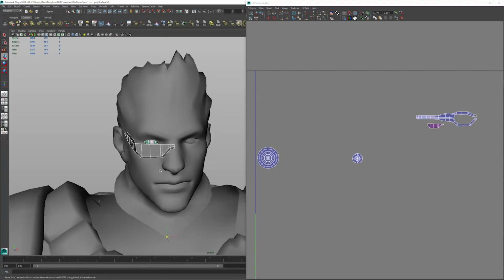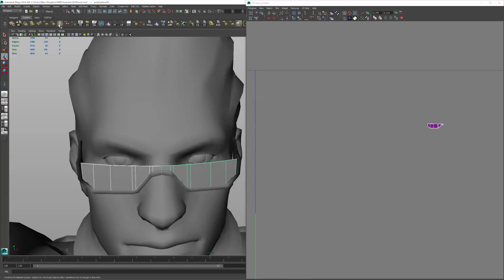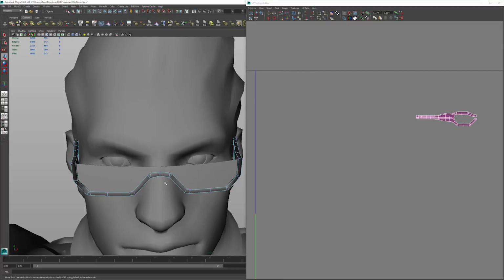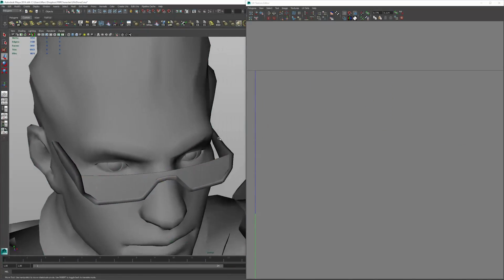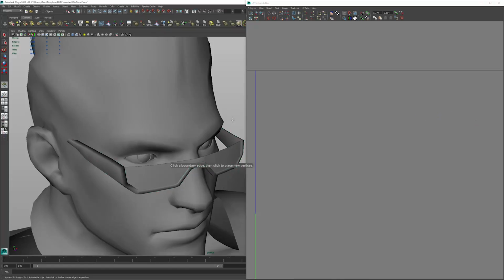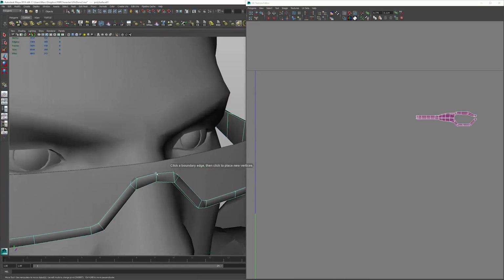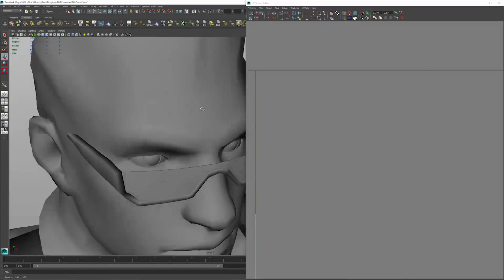So Control D. These we're gonna merge. These we're gonna merge as well. And then the center. Merge those as well. Alright, so now I can smooth that up. Smooth. To get rid of that little seam here. Alright, so now it's starting to look pretty good.